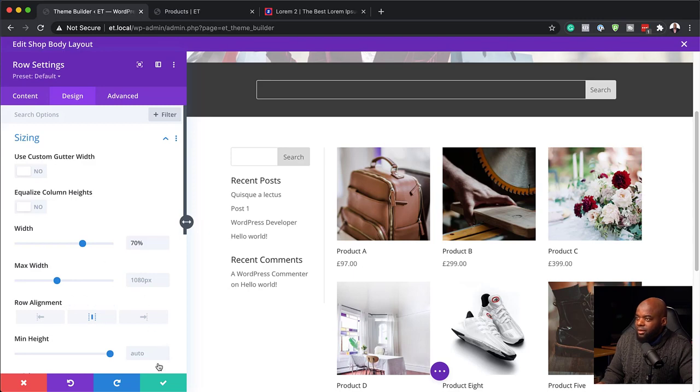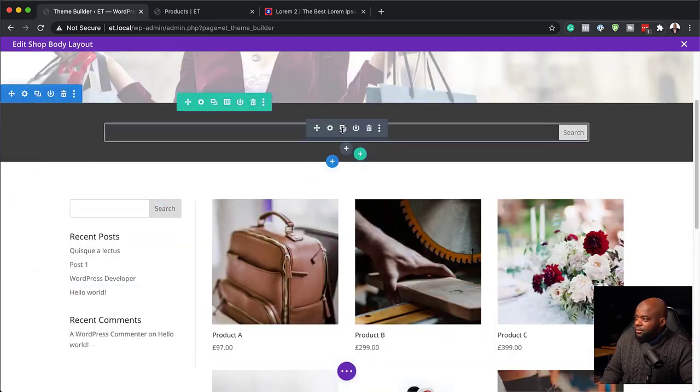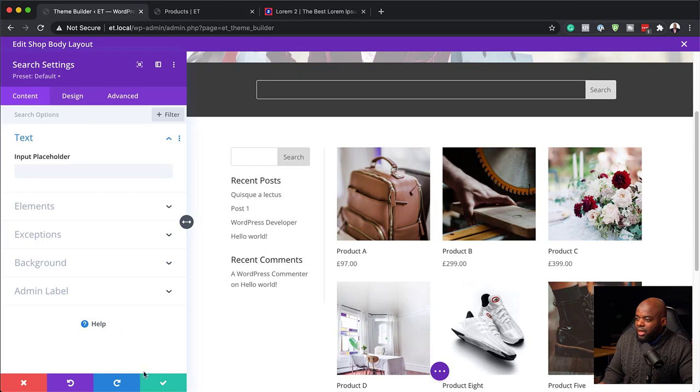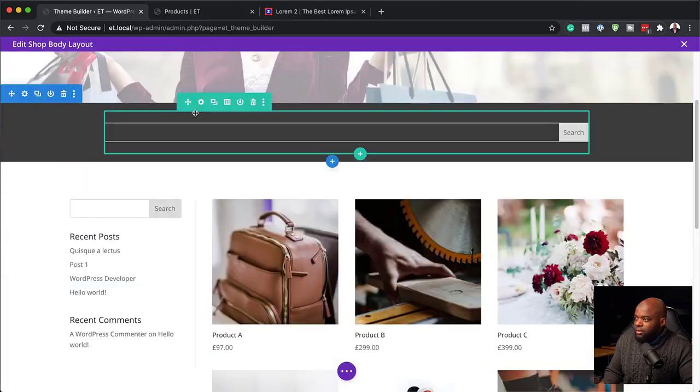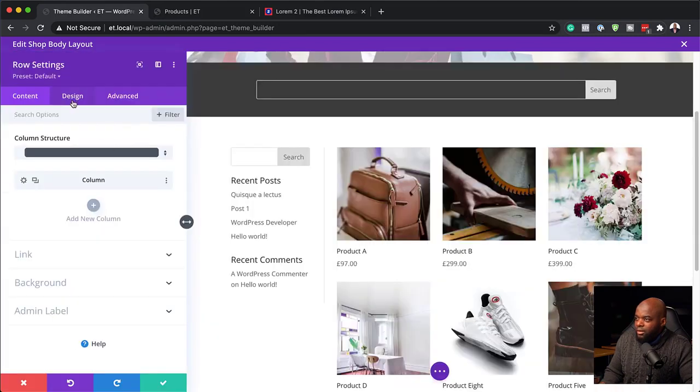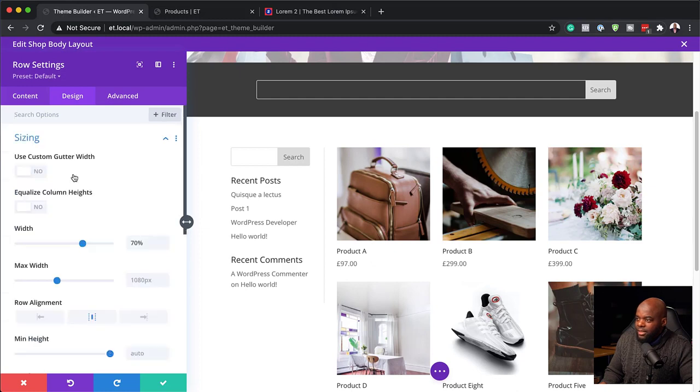Okay, that's much better now. Save that. In fact, you know what? That's still a bit too big. So let's go back in and bring it down to maybe about 60%.